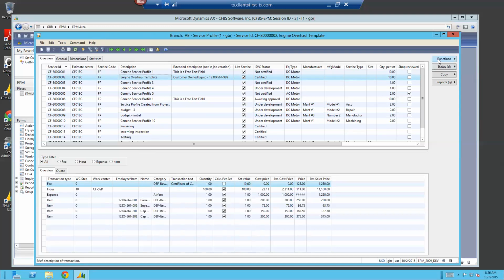Another great thing about service profiles is once you create one, it's very easy to create others, so copy it off of that service profile. So you don't have to rewrite it every single time. You can just tweak it. And also, you can uncertify it, so you can make changes if changes need to be made. You can also attach any drawings or anything like that. Always throughout Dynamics AX, you have the ability for attachments.